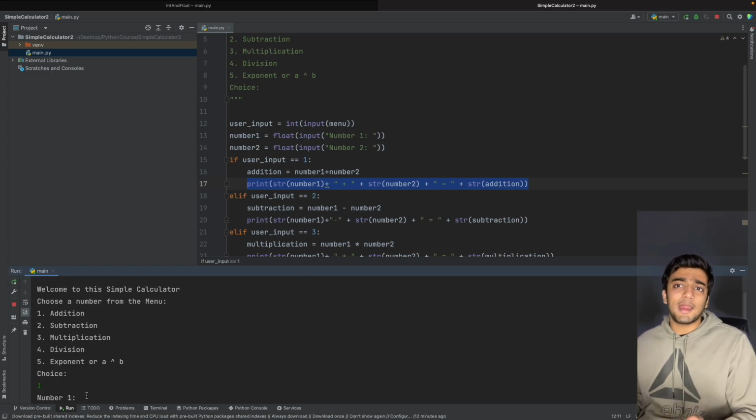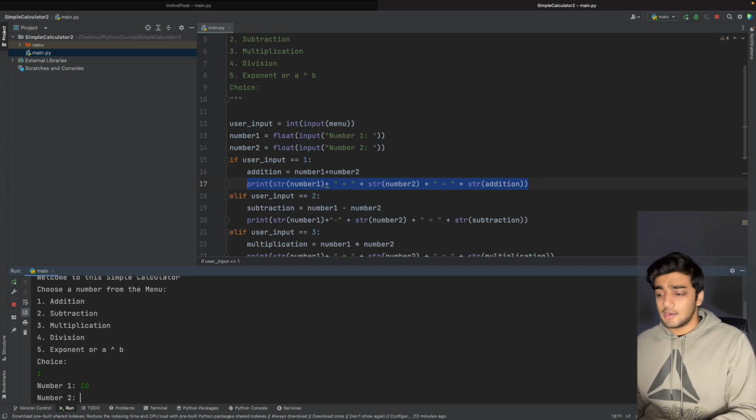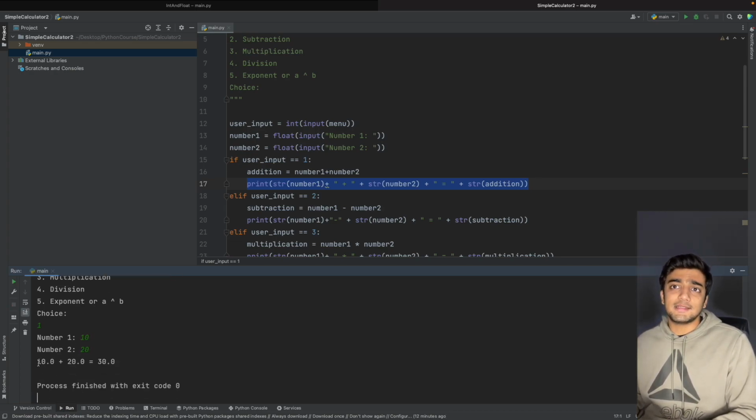And then my program correctly asks me for the number 1. So in this case, I'll write 10. Number 2 is going to be 20. And it says 10.0 plus 20.0 equals 30.0. So this answer right here comes from this print statement right here.